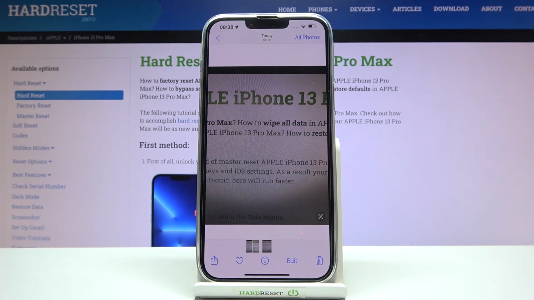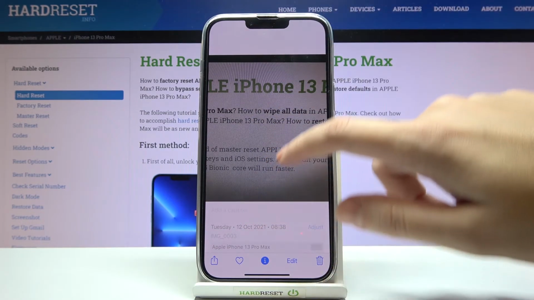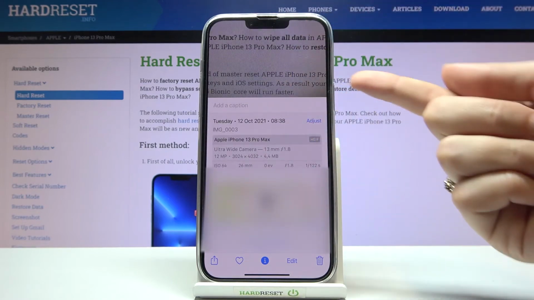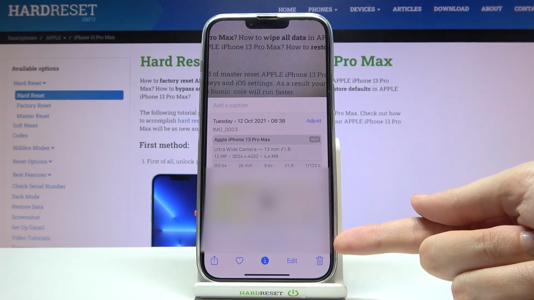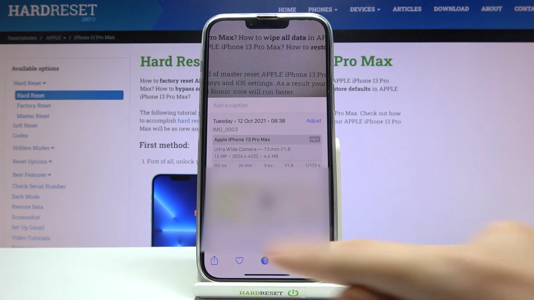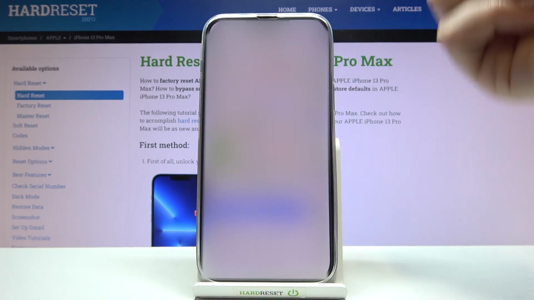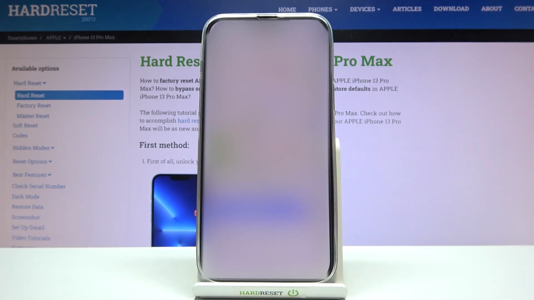To check its location, we have to simply slide a little bit down, and as you can see here, we can get access to more details with the map, the address. We can also tap on it to get access to the maps to check the full address and the location.